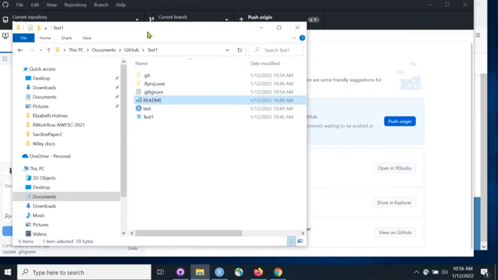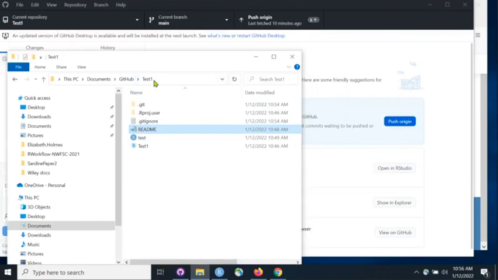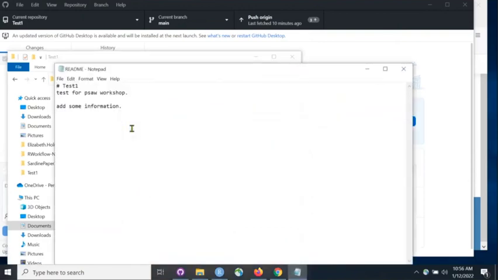So I'm right here on my PC. I've got that folder open. I could double click README. And you can see I've opened that up in Notepad. I could open that in anything. And I can add some more information.